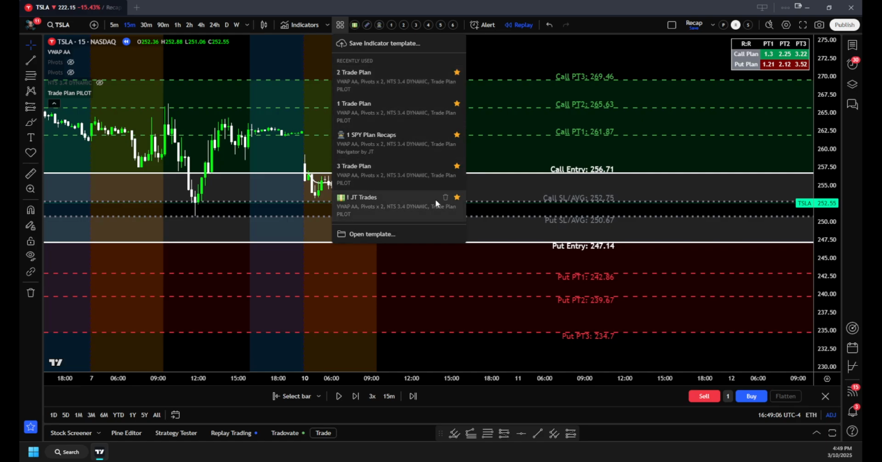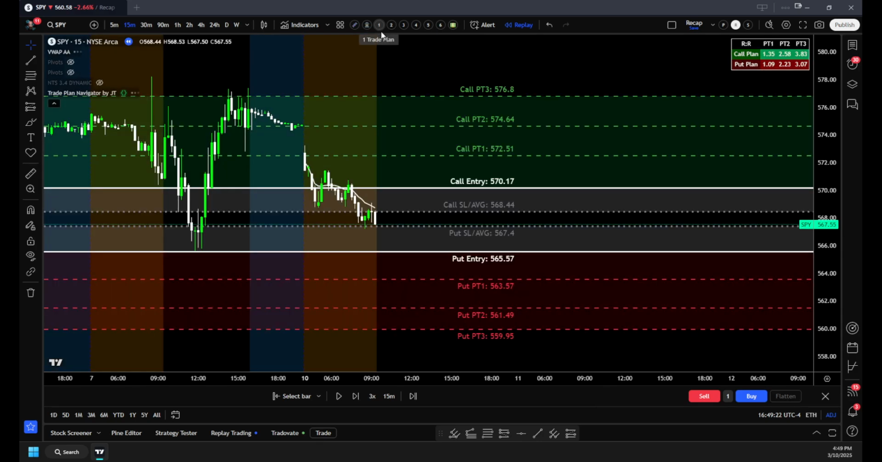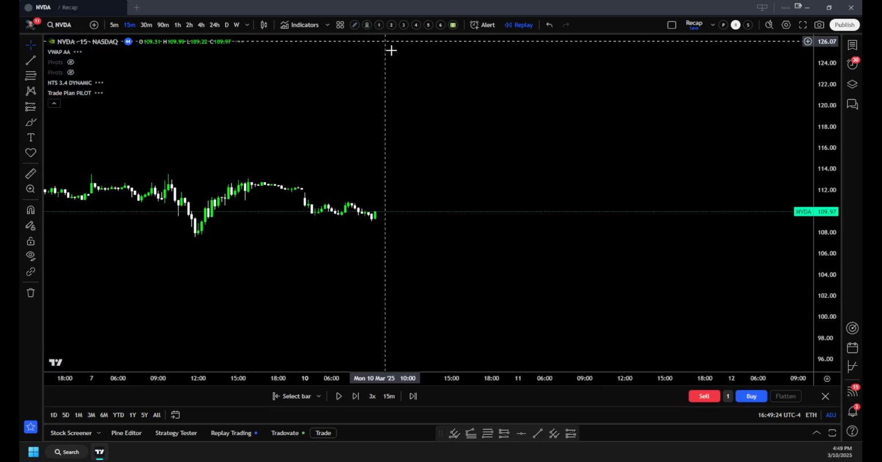So make sure you keep that in mind. If I were to, for example, remove this JT trades from my favorites, it disappears off the list up there. If I add it back, it's right back on the list up there. It's got that little money emoji on it. So again, using these indicator plan templates is how you will be able to keep track of your various trade plans if you want to refer back to them.